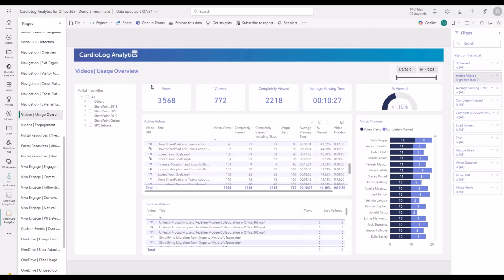Firstly, by taking a look at the top, you'll find several key metrics. Beginning with views, the metric displays the total number of views, giving you an overall sense of content consumption. And with viewers here, you can see the number of unique users who have viewed your videos, highlighting the reach of your content.